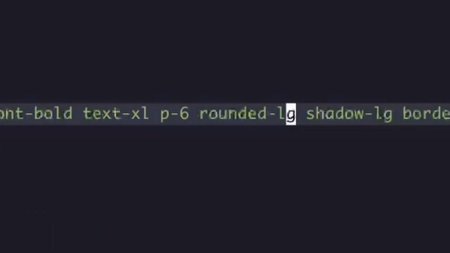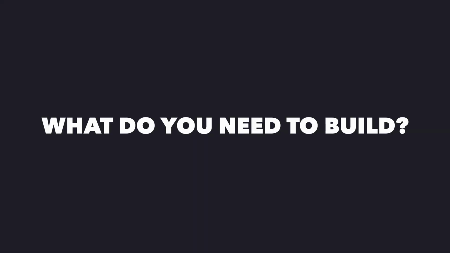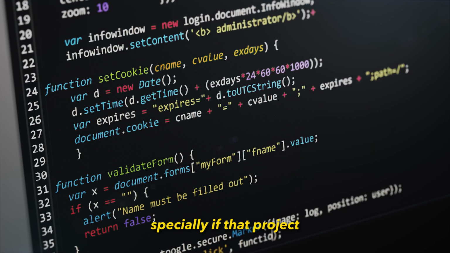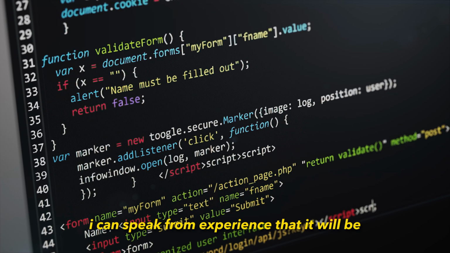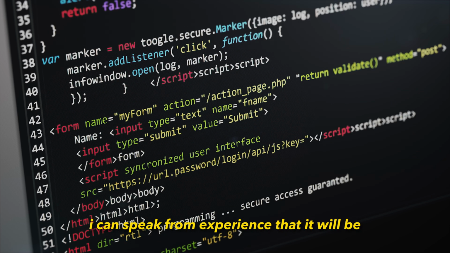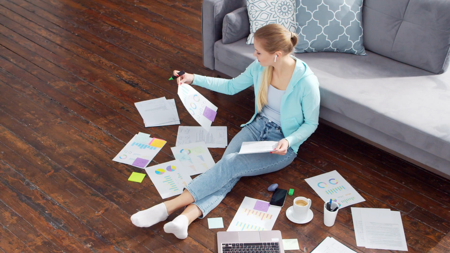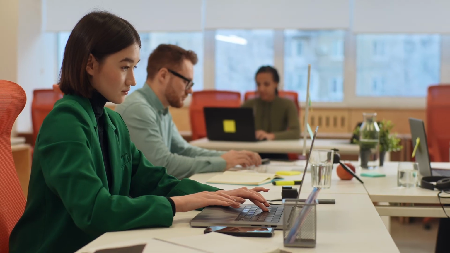Now that we already know what tools to use, let's talk about the what. What do you need to build? I can't stress enough how important it is to create projects. I know it's kind of boring, especially if that project cannot be used for a real world application, but trust me, I can speak from experience that it is going to be very worth it. And aside from that, as early as now, learn the process of learning things because in a real world scenario, this is going to be a reality. So choose one project, stick to it, and finish it.